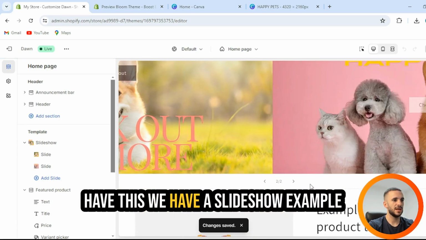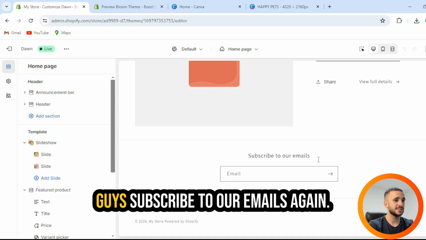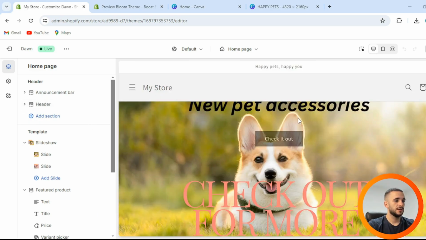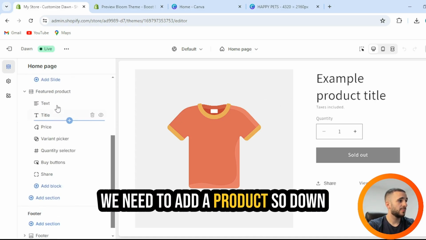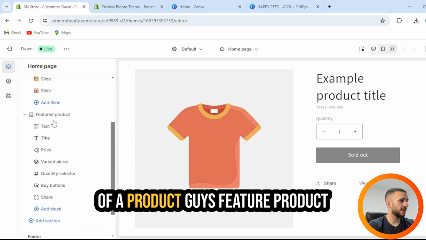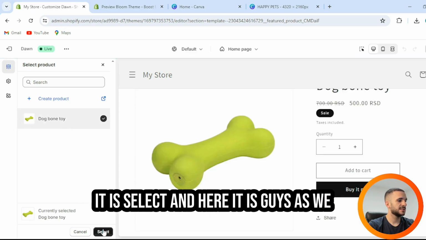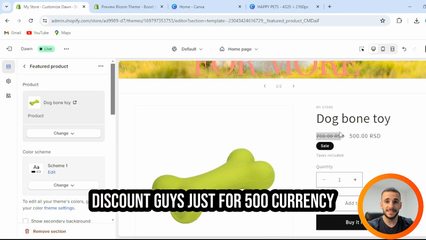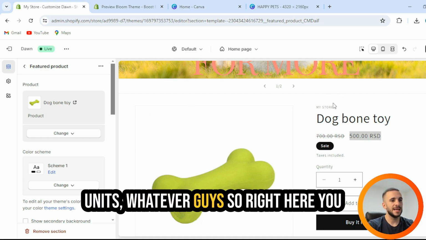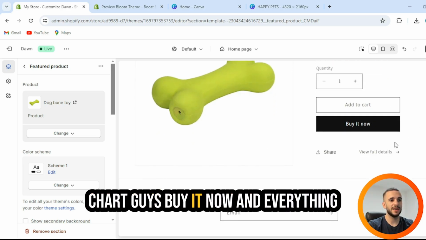We have this. We have a slideshow. Example of a product title is here. Again, sold out, guys. Subscribe to our emails. Again, so what you need to do else, guys, as I said, is example product title is right here. We need to add a product. So down below, we need to go to your section of a product, guys. Featured product right here. Select a product, and here it is. Select. And here it is, guys. As we said, from 700, we have an amazing discount, guys, just for 500 currency units, whatever, guys. So right here, you can select the quantity, guys, 1, 2, 3, and so on. Add to cart, guys, buy it now and everything.